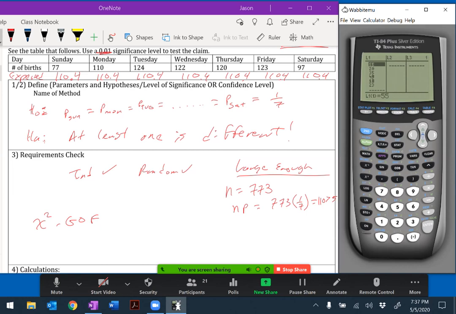Okay, and so this is a chi-square goodness of fit test. So L1 is going to be my observed. That's 77, 110, 124, 122, 120, 123, and 97.